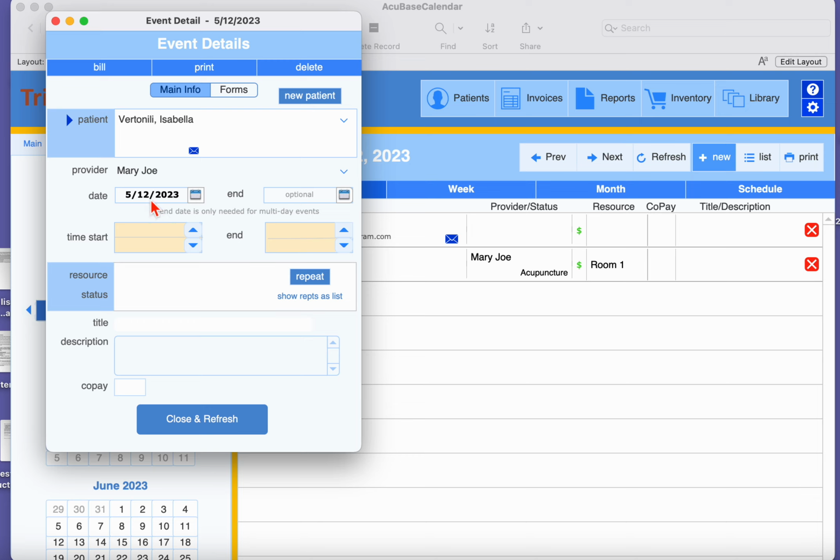And then by default, it's today's date, but you can change that, of course. No need to have an end date in most situations here. And then we have a beginning time. So let's say 9 a.m. and it automatically assigns 9:30 as the end time for my appointment.